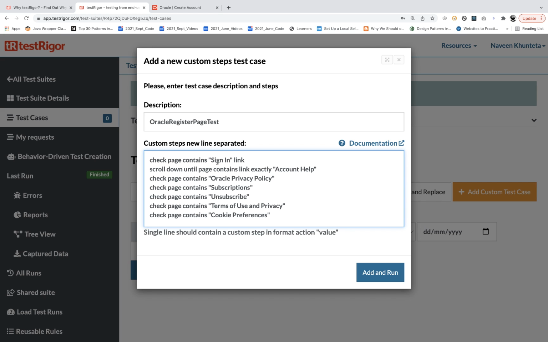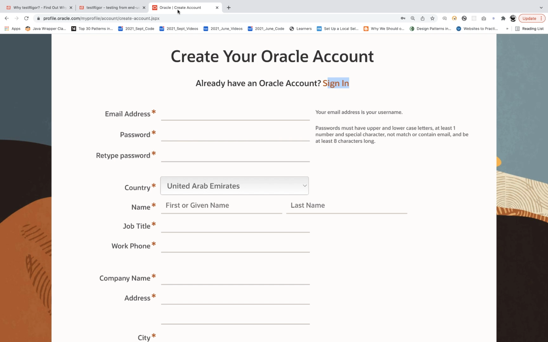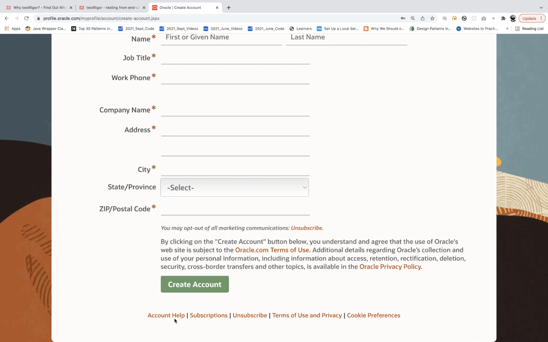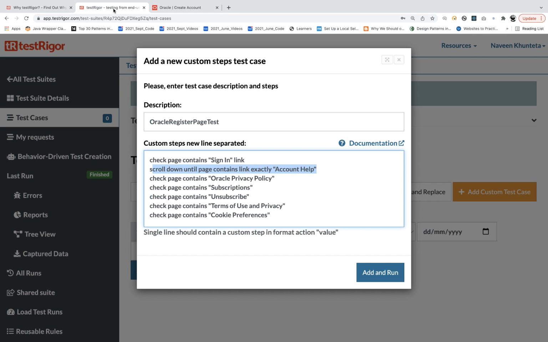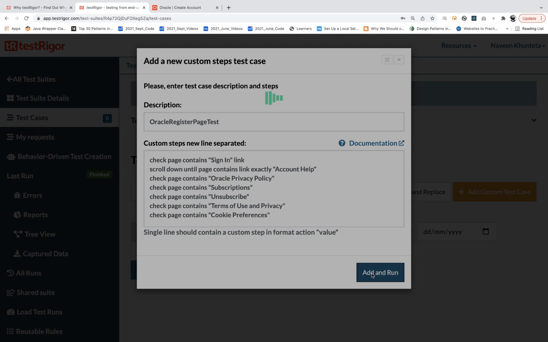Then I'm going to check that, okay, scroll page down, or scroll down until page contains link exactly account help. See, this is so nice, a plain English. No need to write any for loop or JavaScript executor, nothing. And it will scroll the page down until the account help is visible. And then after that, I want to validate a couple of things like check that page contains Oracle privacy policy, subscriptions, unsubscribe, terms of use and policy, and then cookie preferences, and that's it. And then after that, you simply click on add and run.